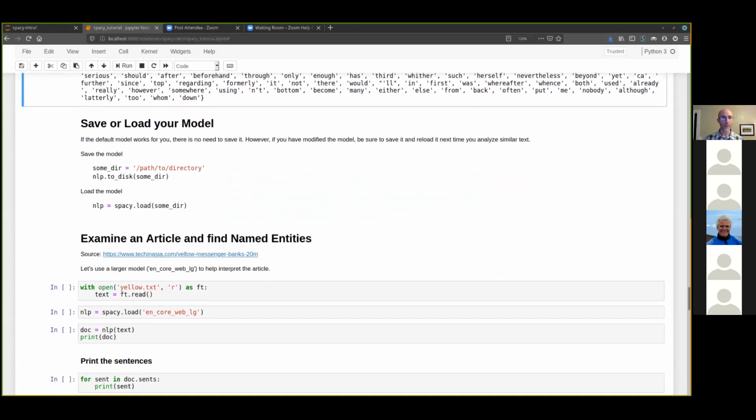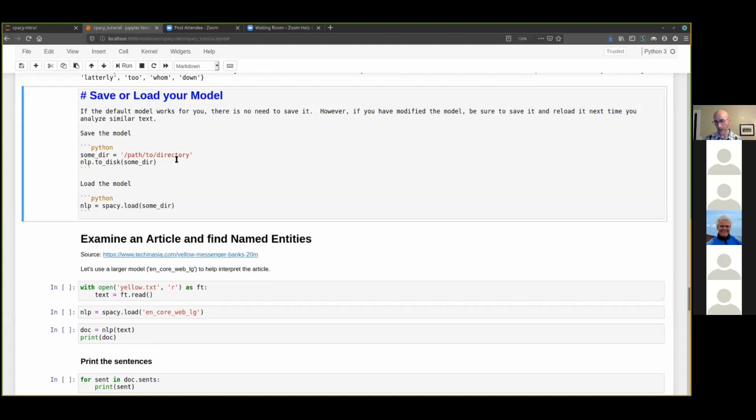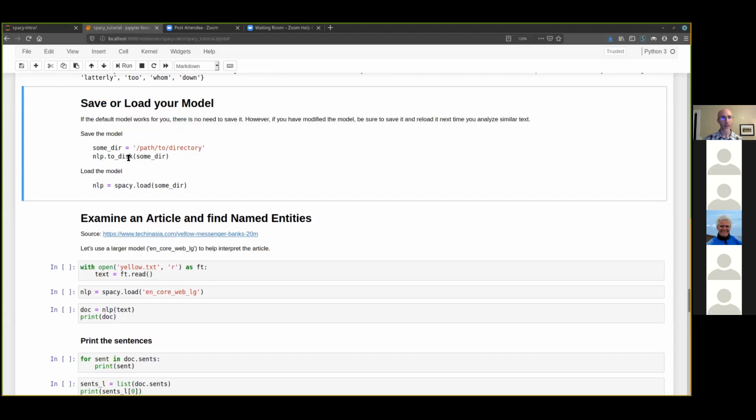So if you do modify your model, you're going to want to save and reload it. spaCy makes it easy to save the model. You can just choose a directory. I think the directory needs to exist, so you probably have to make that directory. Otherwise, all you're doing is taking your model instance and using this to_disk method, passing that directory to it, and it will save all the files necessary in a folder with that name. To load it, you simply point to that same directory and use the same load command.